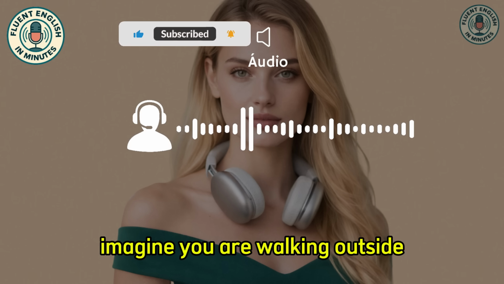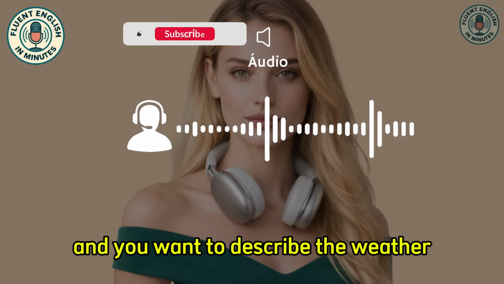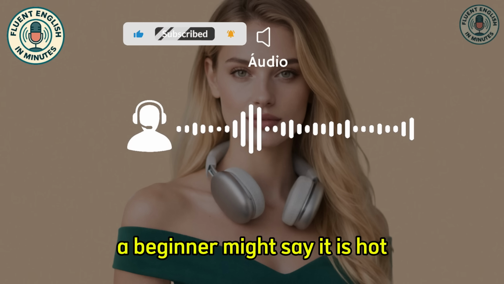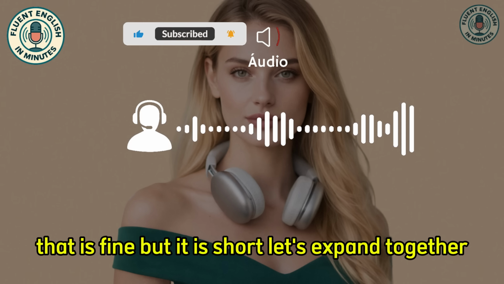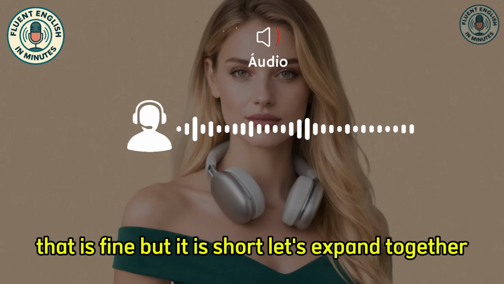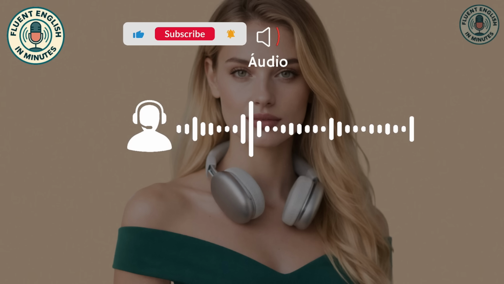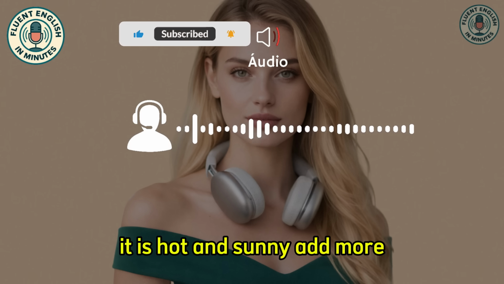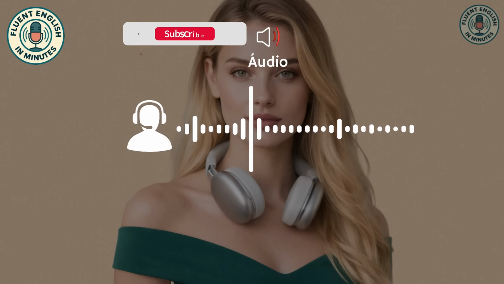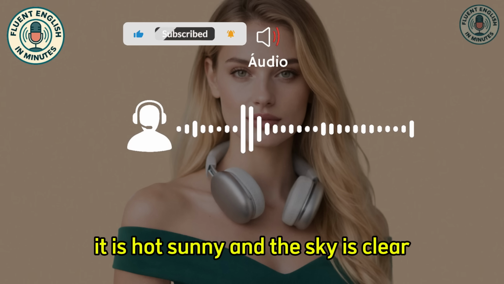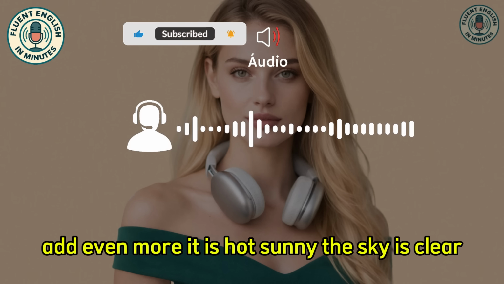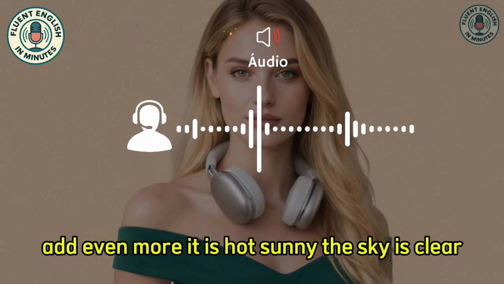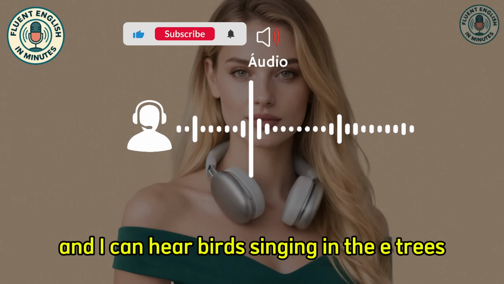Imagine you are walking outside and you want to describe the weather. A beginner might say, "It is hot." That is fine, but it is short. Let's expand together. It is hot and sunny. Add more. It is hot, sunny, and the sky is clear. Add even more. It is hot, sunny, the sky is clear, and I can hear birds singing in the trees.